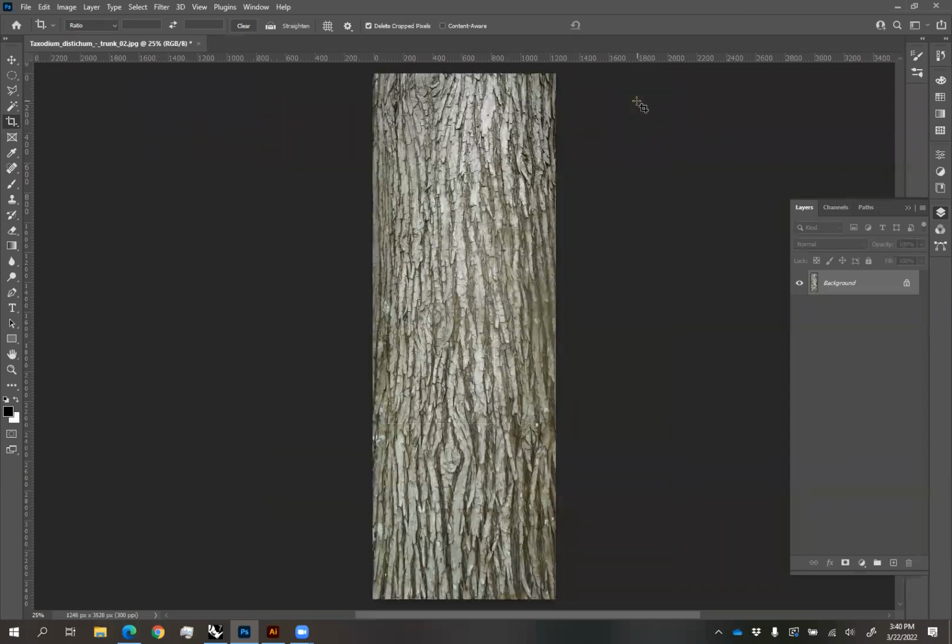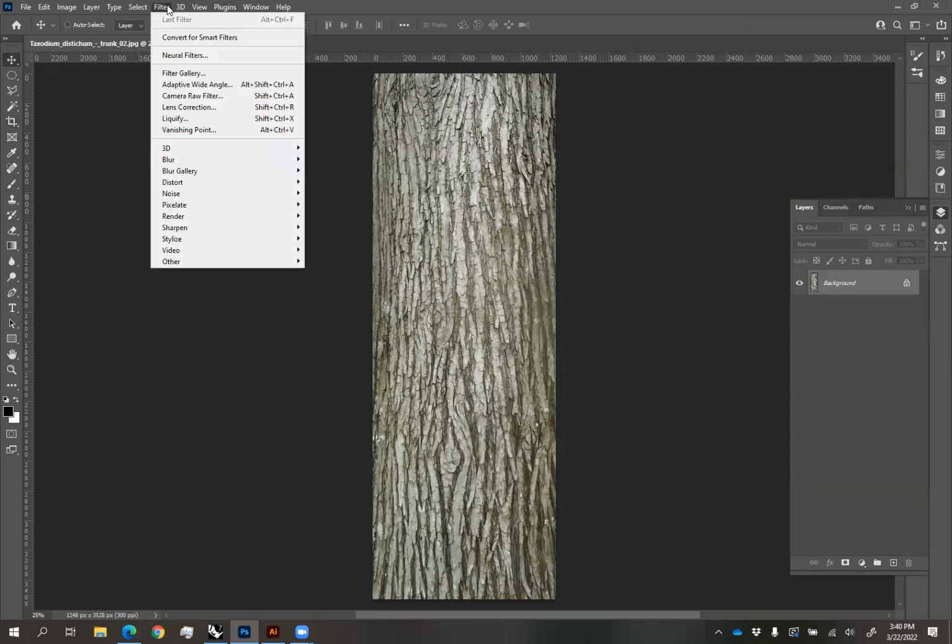Now, if you turn this into a texture, it will tile, but it will tile with the sides not matching. So you need to match the ends of the trunk so that when it tiles, it looks somewhat seamless. The way you do that is you go to the filter option at the top, and at the bottom of the filter list there's this offset tool. So I just go to filter, offset.